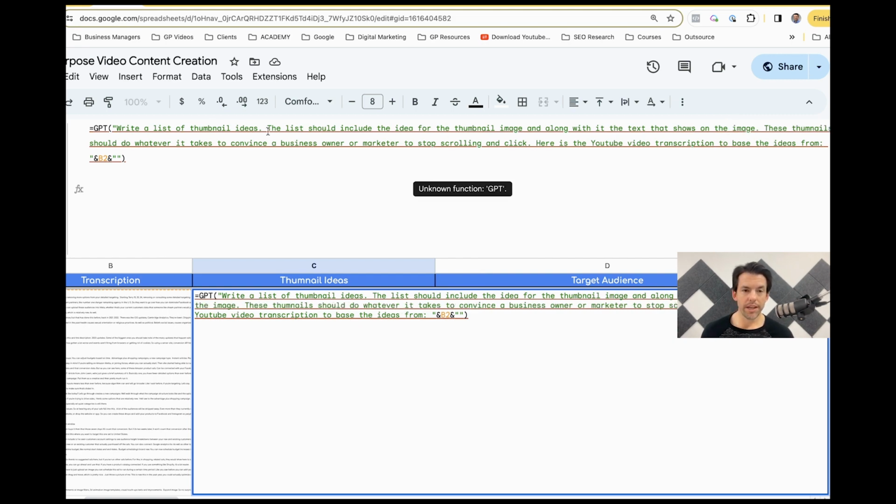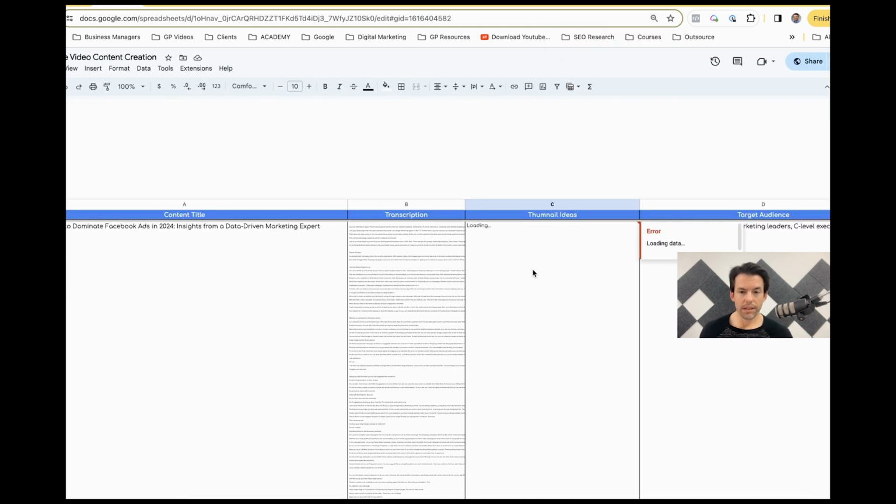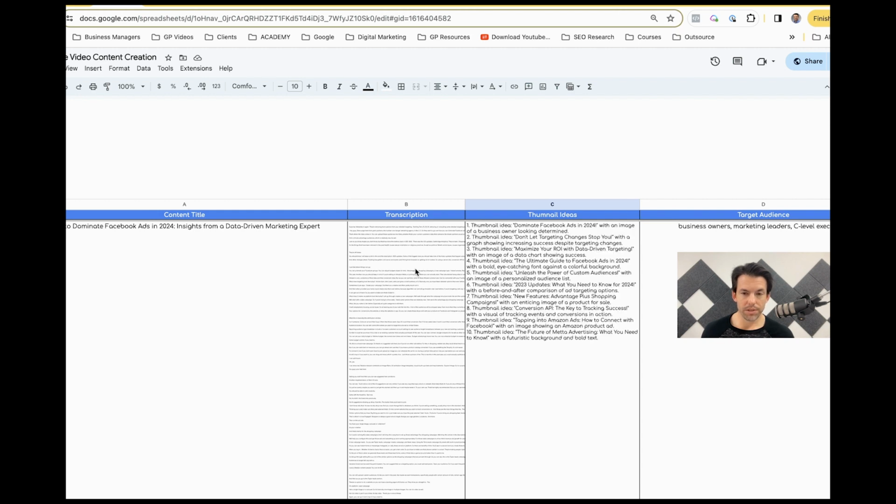So: write a list of thumbnail ideas. The list should include ideas for the thumbnail image along with the text that shows on the image. All the instructions are there. So for example, I just made a little edit, and you'll see once I hit enter, it will load and come up with some ideas for the thumbnail based on that video transcription.